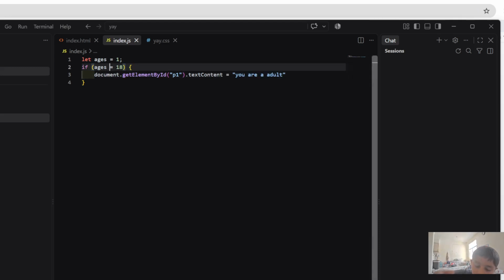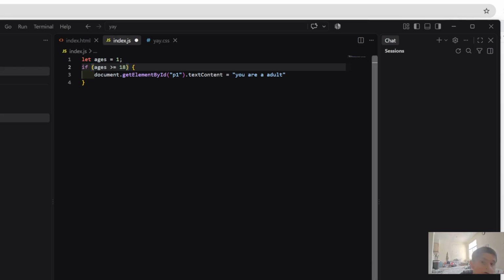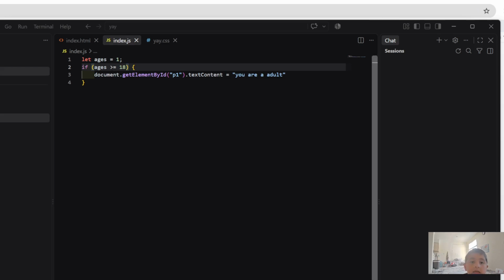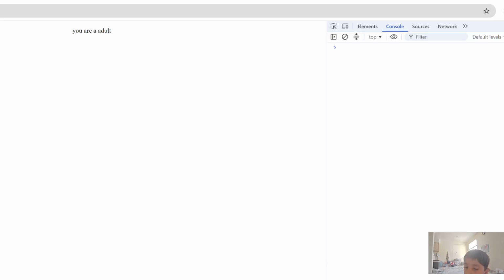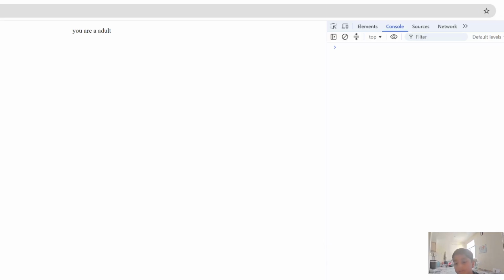Wait, no, you have to put this. If ages, you have to put this, then Control S. It shows nothing because ages is not more than or equal to 18, so it'll show nothing. But if you put 18 and Control S, then it'll say you are adult. Or if you put 19, or I'll put 167, you are adult still.